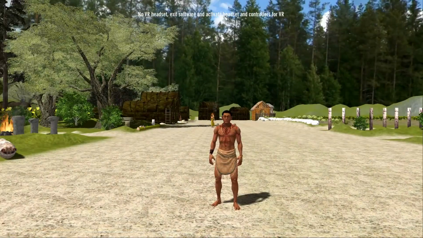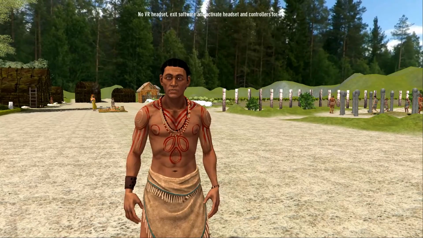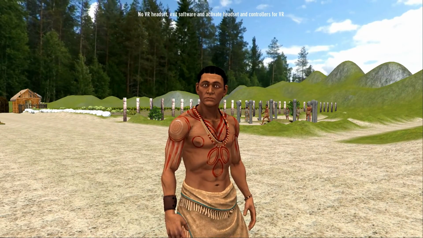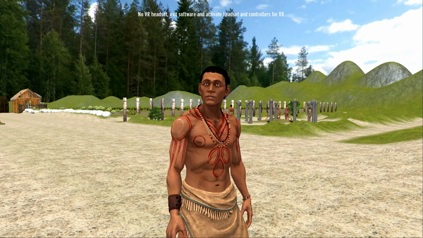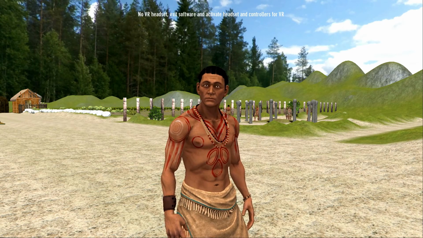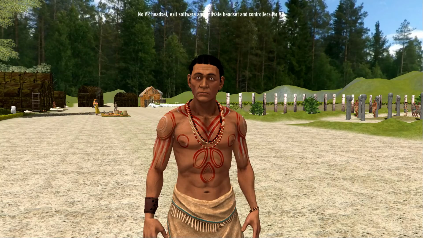This is my village. This is where I live with my family. When the big ships came across the ocean, they found us, the Sekotan people.